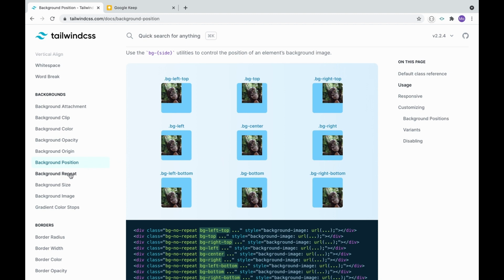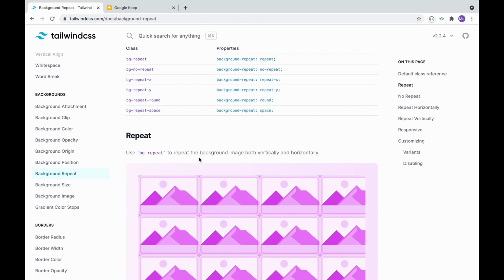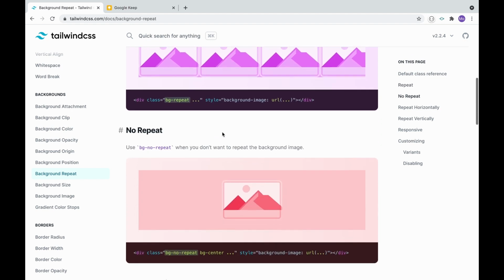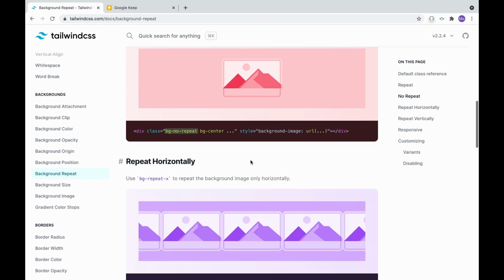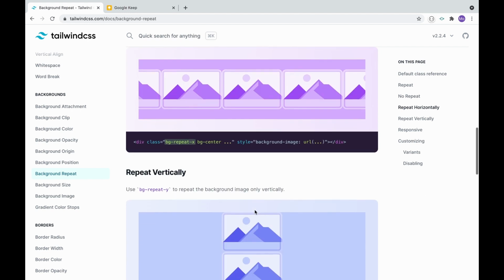So now let's go on the background repeat. With background repeat, you can have a background that keeps on repeating until it fills the entire screen, or you can have no repeat, which just shows the background once, as you can see over here. You can have repeat horizontally as well, so that it's just repeated horizontally. Again, it's very simple stuff.